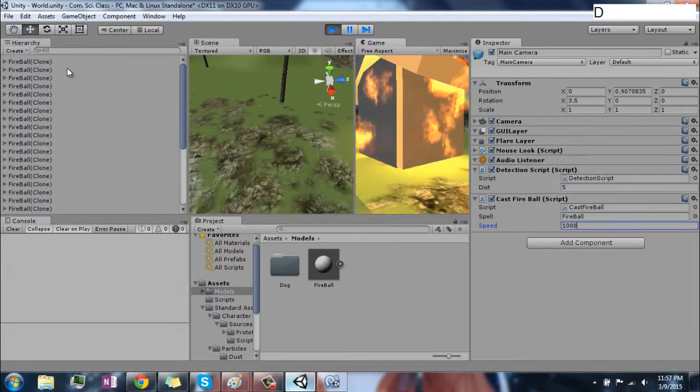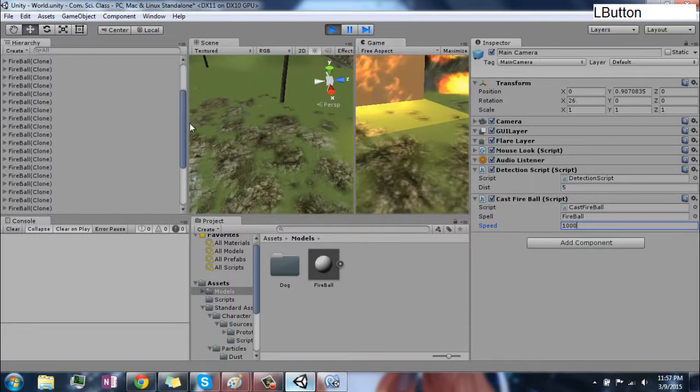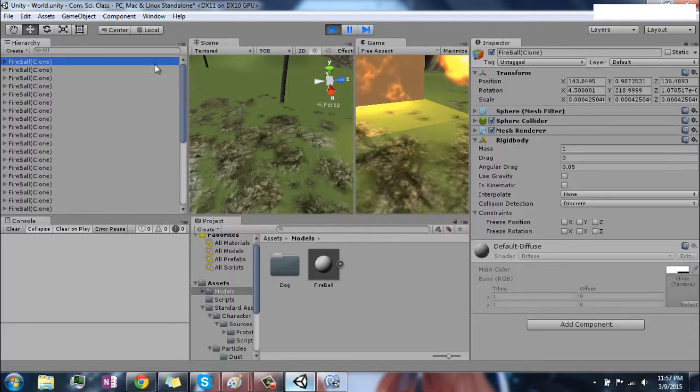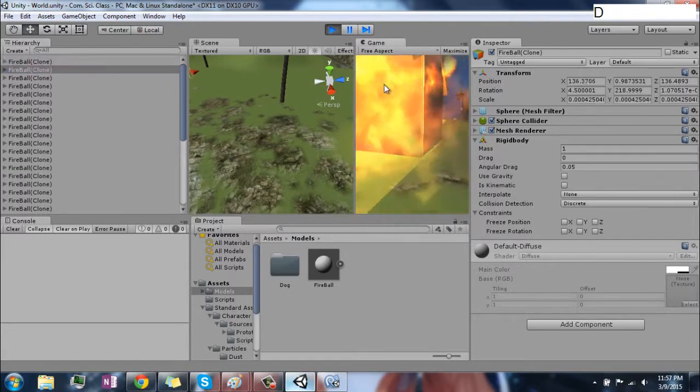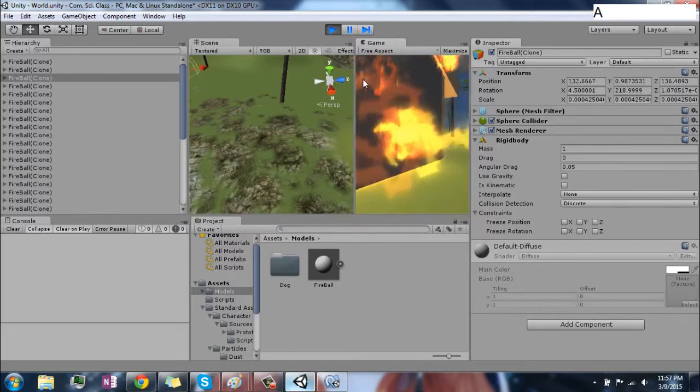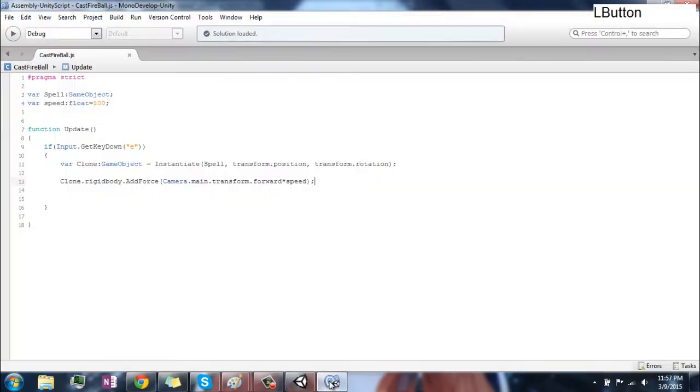Now you're going to run into a problem, however, which we're going to discuss in the next video. That's a lot of objects you just created. We need to figure out a way to control them, so we don't make my computer crash, because it's not a very good computer. But yeah, so there's your little fireball tool. Simple as that.